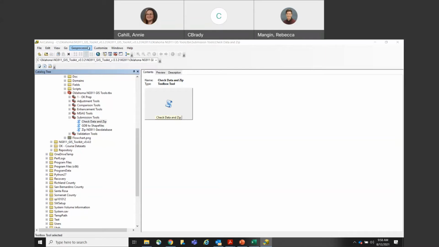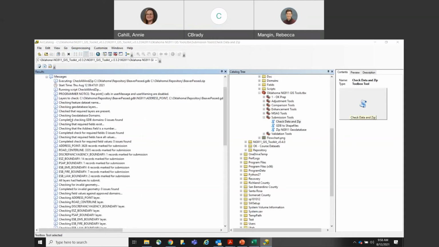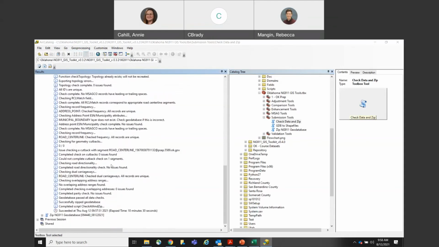The way that you do that is you click Geoprocessing, go down to Results, and in my current session, for the check data and zip, you just expand messages. I can scroll down here and see Geodatabase passed all data checks, successfully zipped Geodatabase. So it tells me that it successfully zipped my Geodatabase.